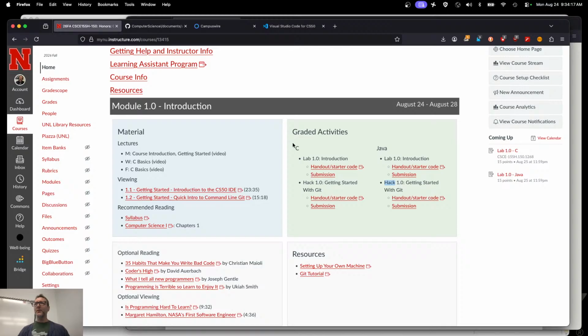We'll talk about how these are graded. It's not double the work. It's more work, but it's not double, trust me.